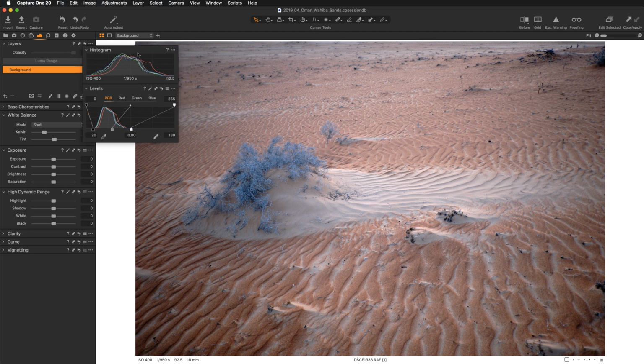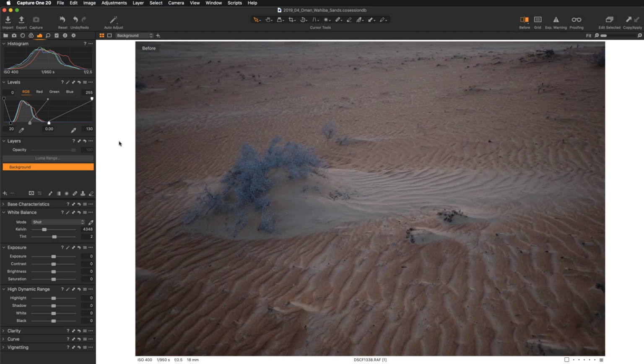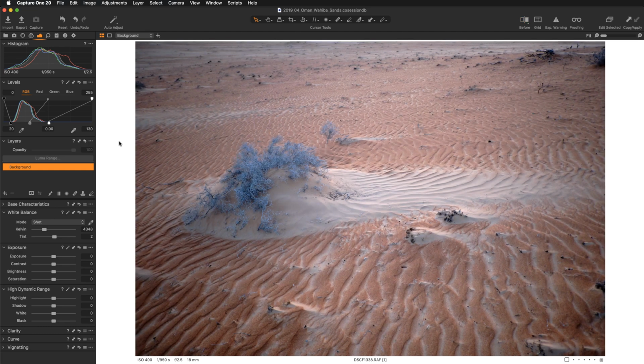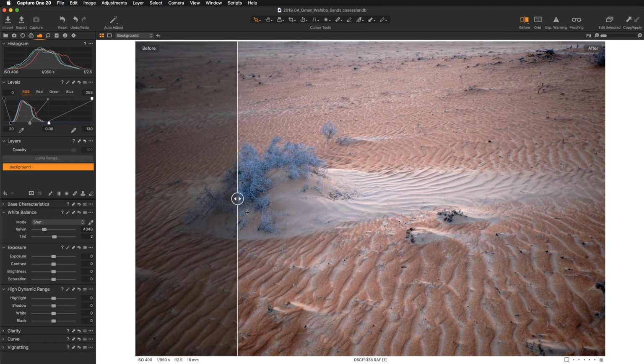So let's just bring our histogram and levels back, and now if we just hit Y on the keyboard, we will see the original image against the one that you have just changed. So let's just go for split view slider, and you can see that the adjustment is quite dramatic. So this can be done just with a single click on the auto levels.